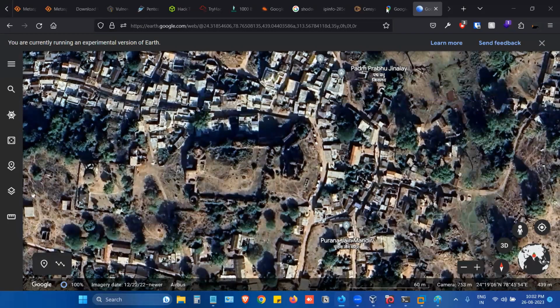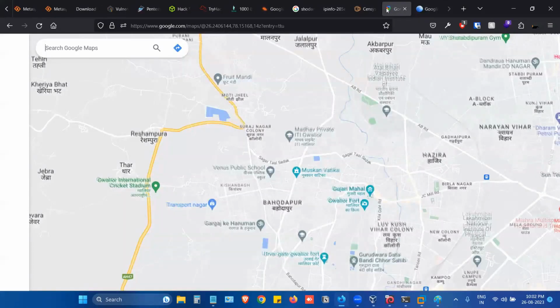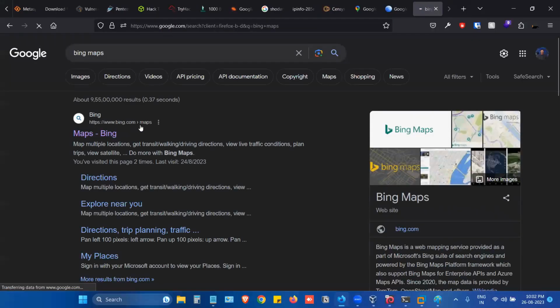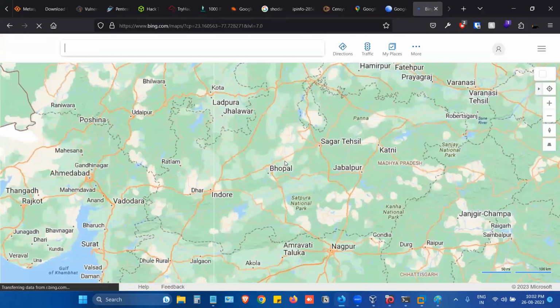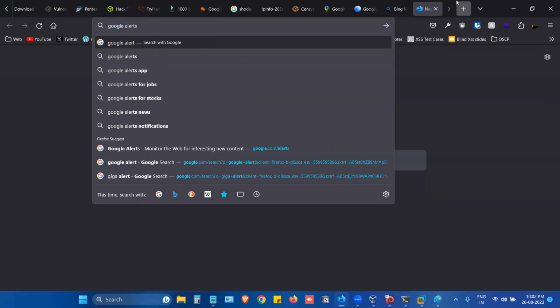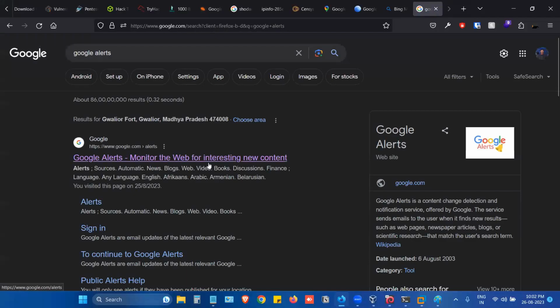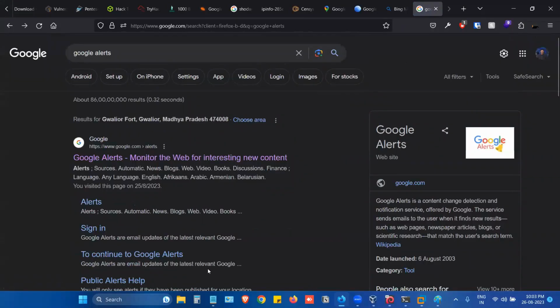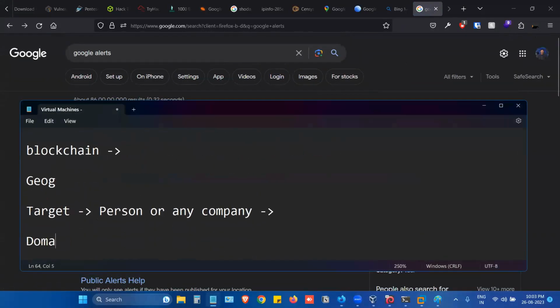So these are the tools. Apart from this, there are alternatives available for Google Maps, like Bing Maps. If Google Maps is not working for you, then you can use Bing Maps, and some other maps are also available. So again, there are multiple map alternatives available nowadays. And for checking alerts, you can use Google Alerts. That's how you will be able to monitor your target application using this tool. Now let's discuss domain enumeration. We can perform domain enumeration in both ways, active or passive.